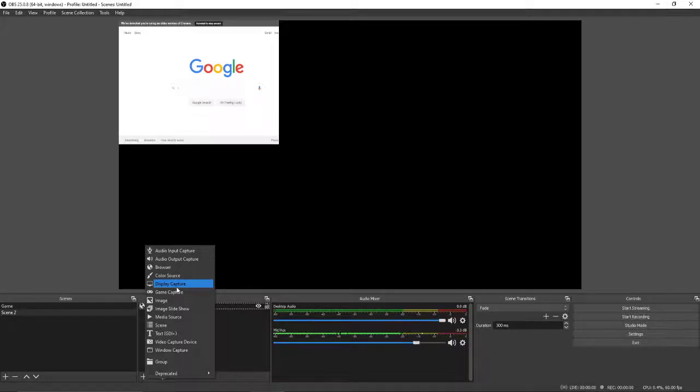You don't really want to use display capture if you're only capturing the game because there are better methods to do it. So display capture is only for the time that you want to show people something on your computer. So it would have to be a very specific reason. The best ways to capture a game are game capture and window capture.